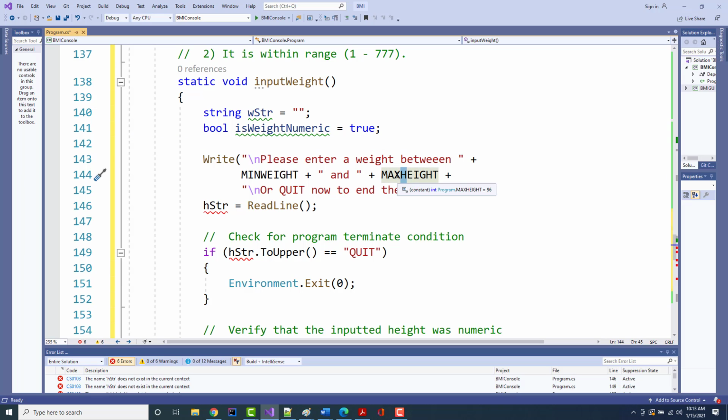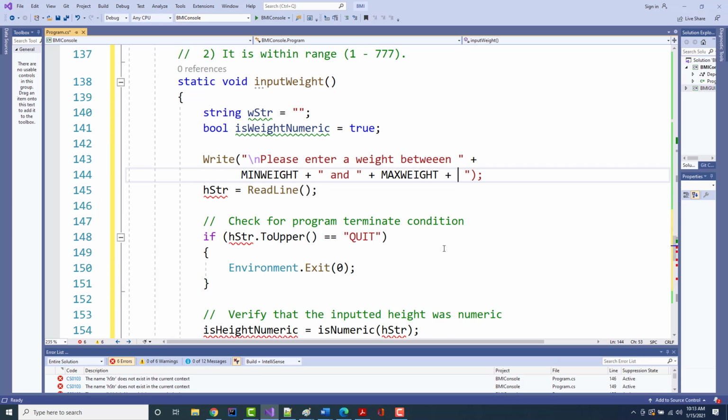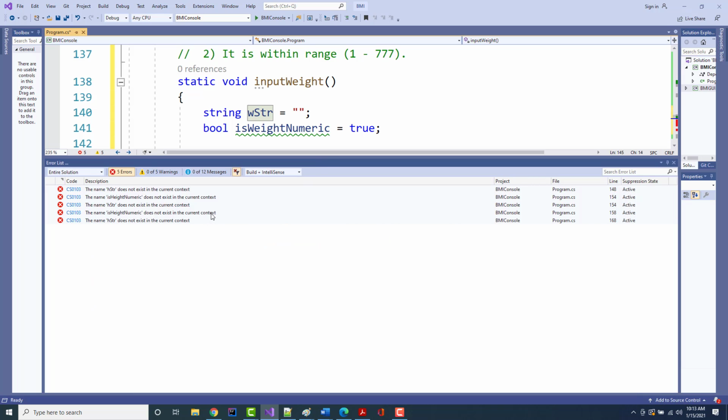I'm no longer going to say quit to end the program. I don't want that. All right? So I'm just going to put in a little thing at the end that says now, something like that. Plus now. And this becomes WSTR. So notice now if you look down at the bottom, I'm getting more errors.